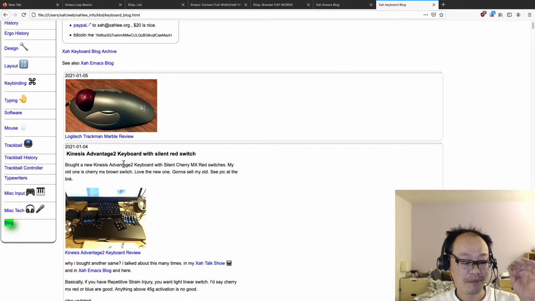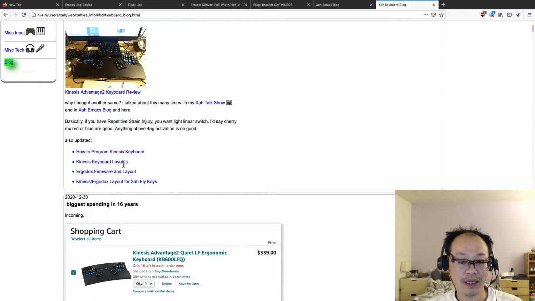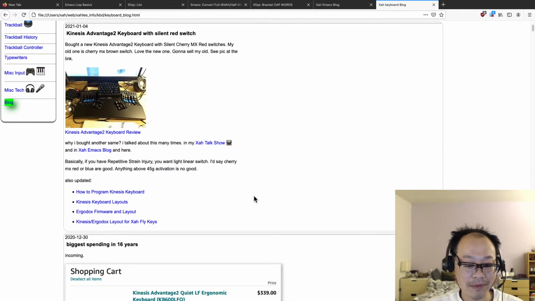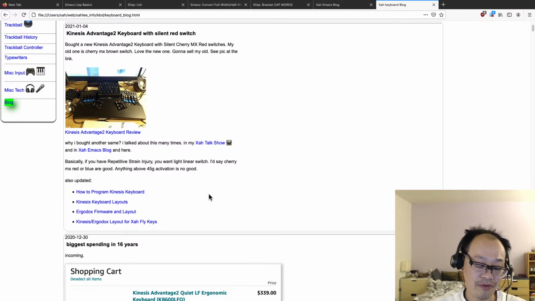I'm telling you about red switches, and I've updated my mechanical switch page. You'll find it on my website. I tell you about the differences between different mechanical switches, Cherry MX or Gateron or others, red, blue, black, and so on. I highly recommend you get a linear switch and light, like 45 grams or less. Okay, so that's my story.